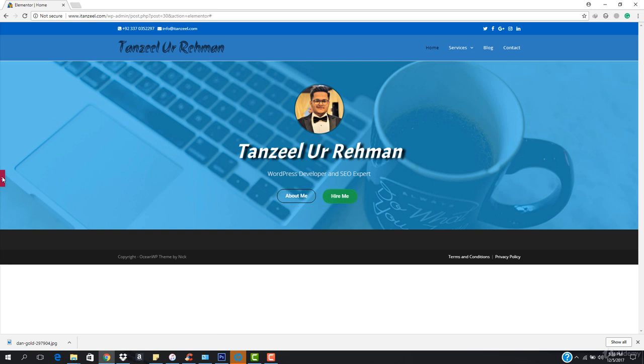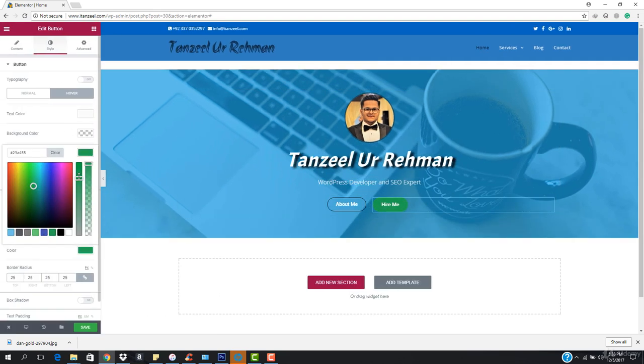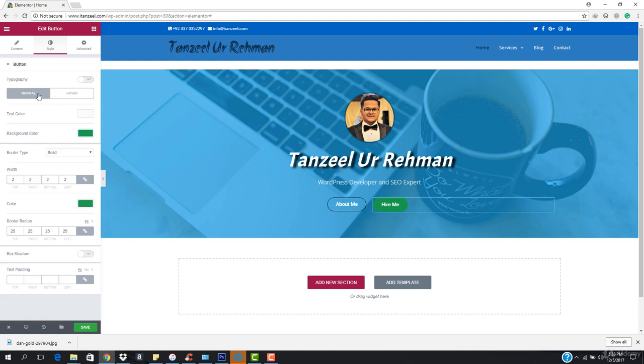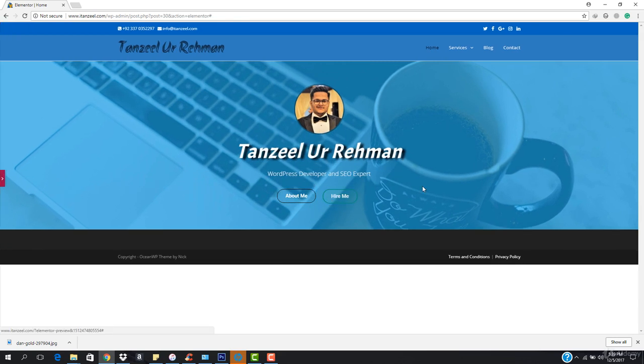I think this screen needs to be changed to another color because this is not pretty visible to me. Okay, I'm just going to go to the normal one, and I'm going to change the background color. Let's change the background color and test which background color suits us. I think this one. Okay, this is looking cool. So we have About Me, and then we have Hire Me. So we have 2 buttons right here.